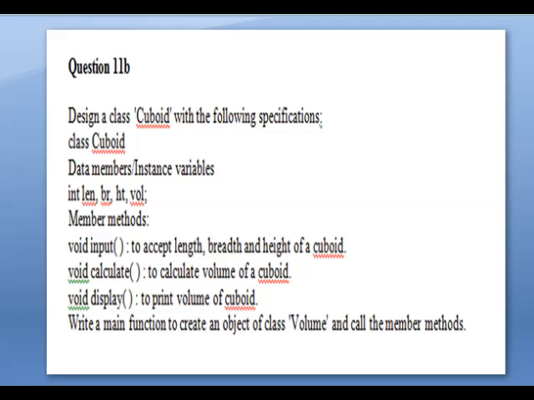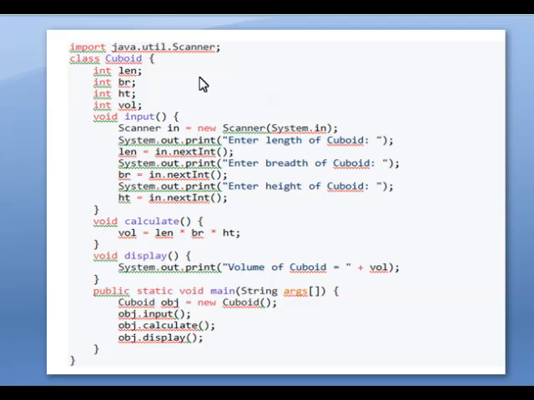So now we are going to see how to write the program. The class name is Cuboid. Import java.util.Scanner. Class name, this, we have to accept all the variables here. Then input: we are going to input the length of the cuboid, breadth of the cuboid and height of the cuboid. All are integers, so it is nextInt().